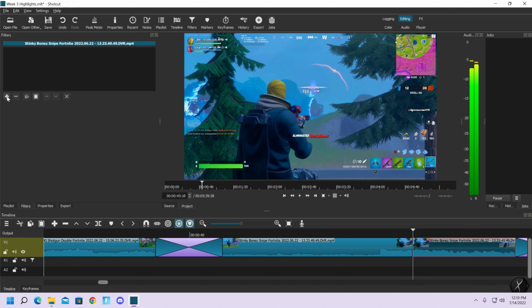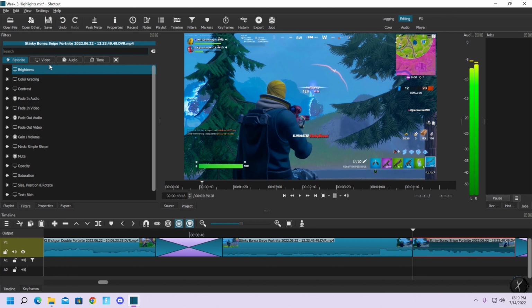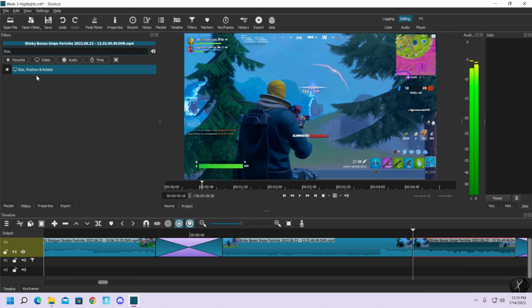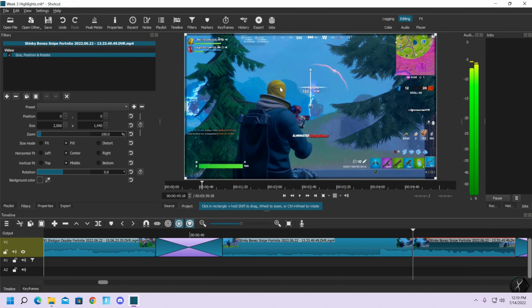So if we go to filters, make sure this part of the clip is selected. I'm looking for a filter that's called size, position, and rotate. Now I've got it in my favorites. If you don't have it in your favorites, you'll find it in the video list of filters. There we go. So what I want to do is zoom in on this name.